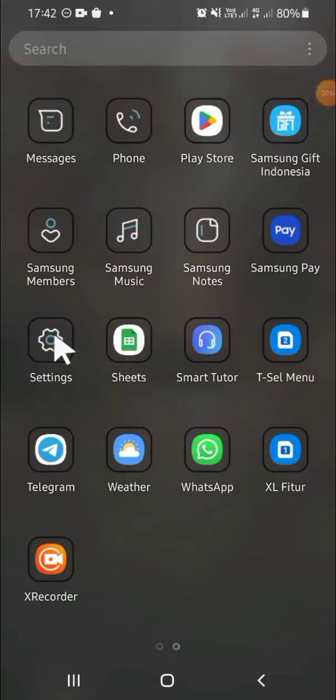In today's tutorial, I'll be showing you how you can activate developer option on your Android phone. Alright guys, let's get into it.